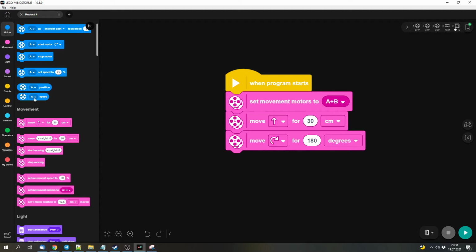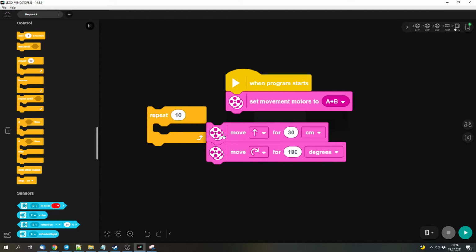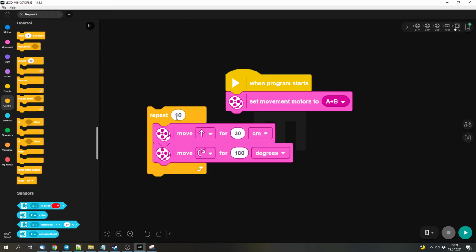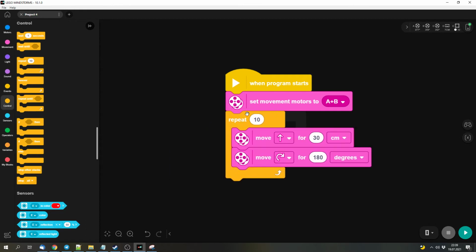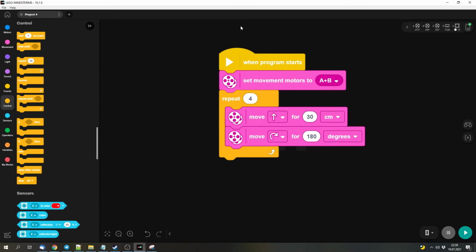And we can find that with the control option, because here we can repeat something. So we can use this repeat 10. And then it will repeat the things that are inside of this block 10 times. I want to drive around the toxic area, so I want to repeat it 4 times. So one time per side. And now we can try it out.